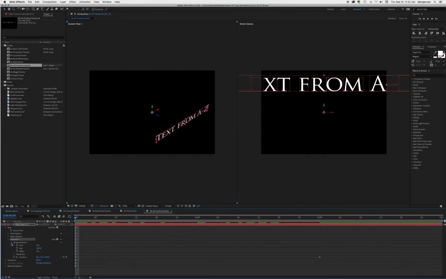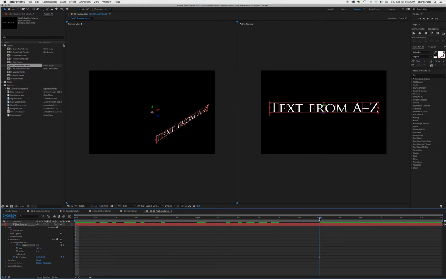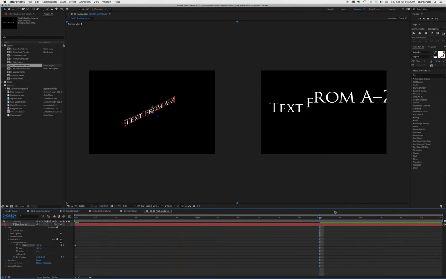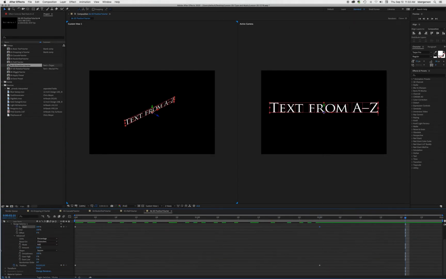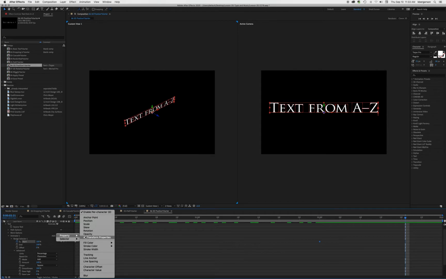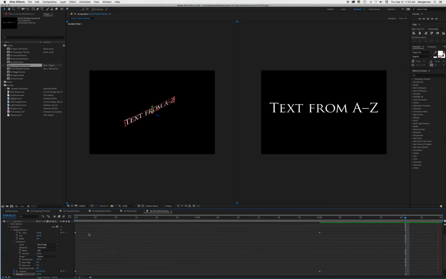Next, we'll go down to the range selector, and we want to keyframe our start at 0. And back at 2, we want it to be 100%. And then next we want to add the property opacity. And we want to set opacity to 0.